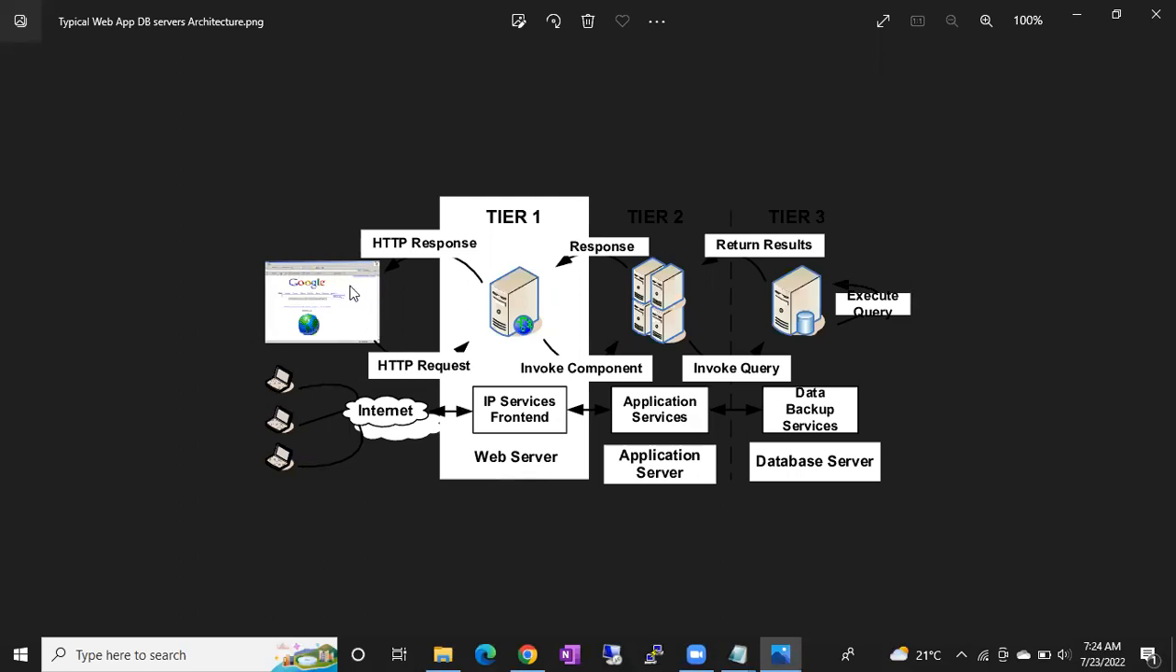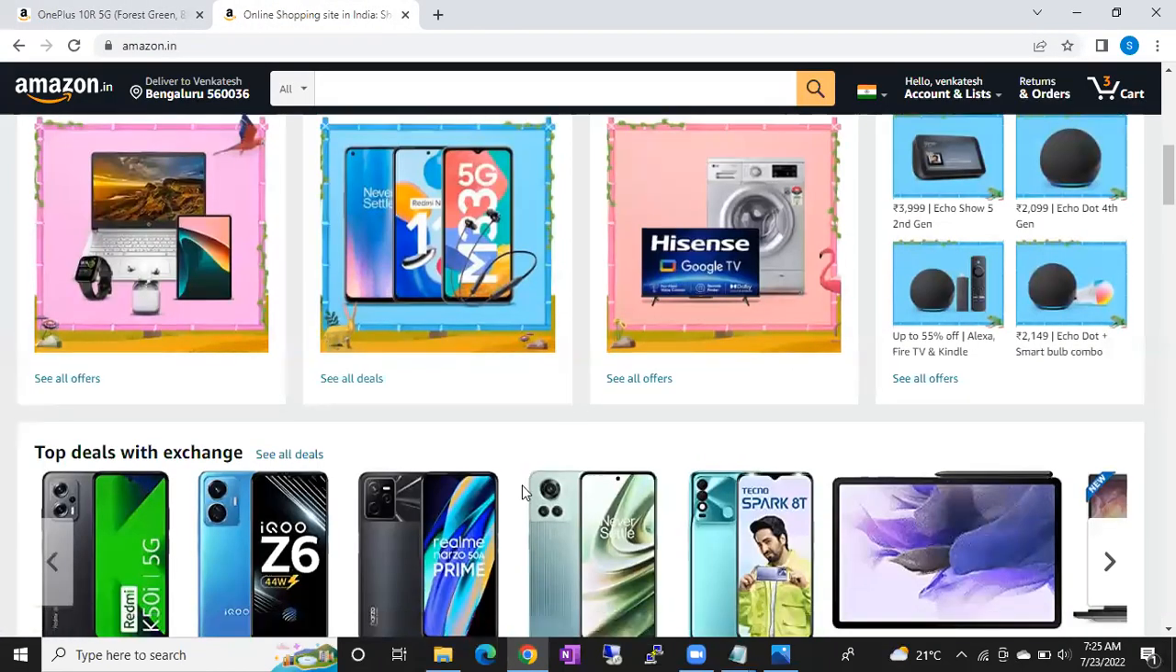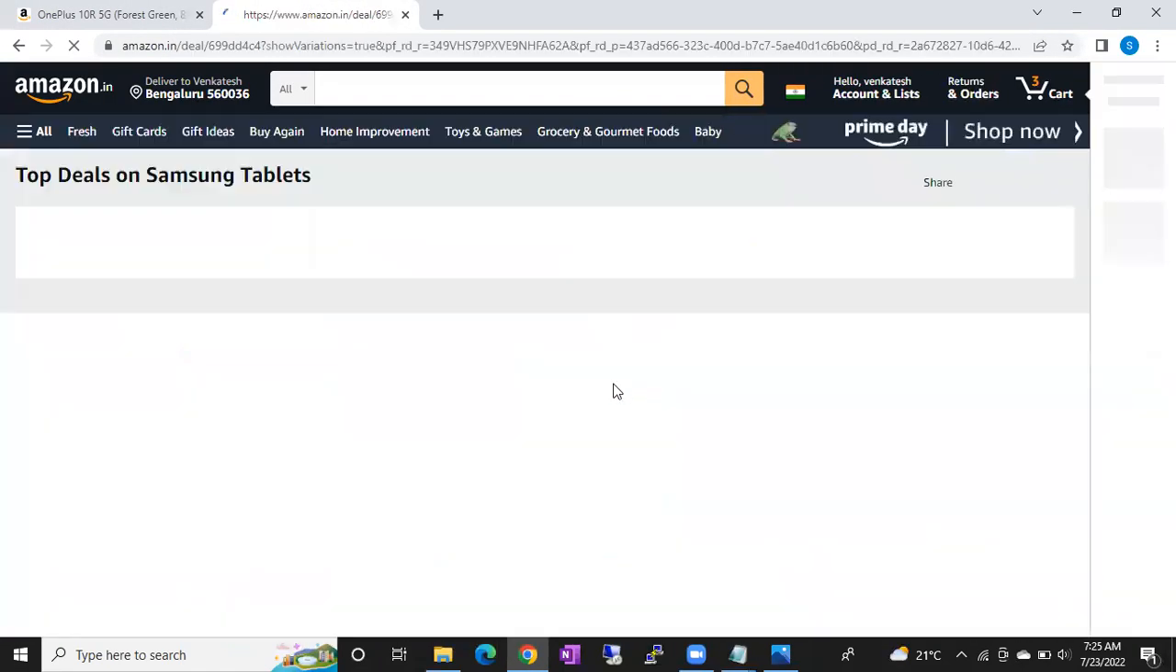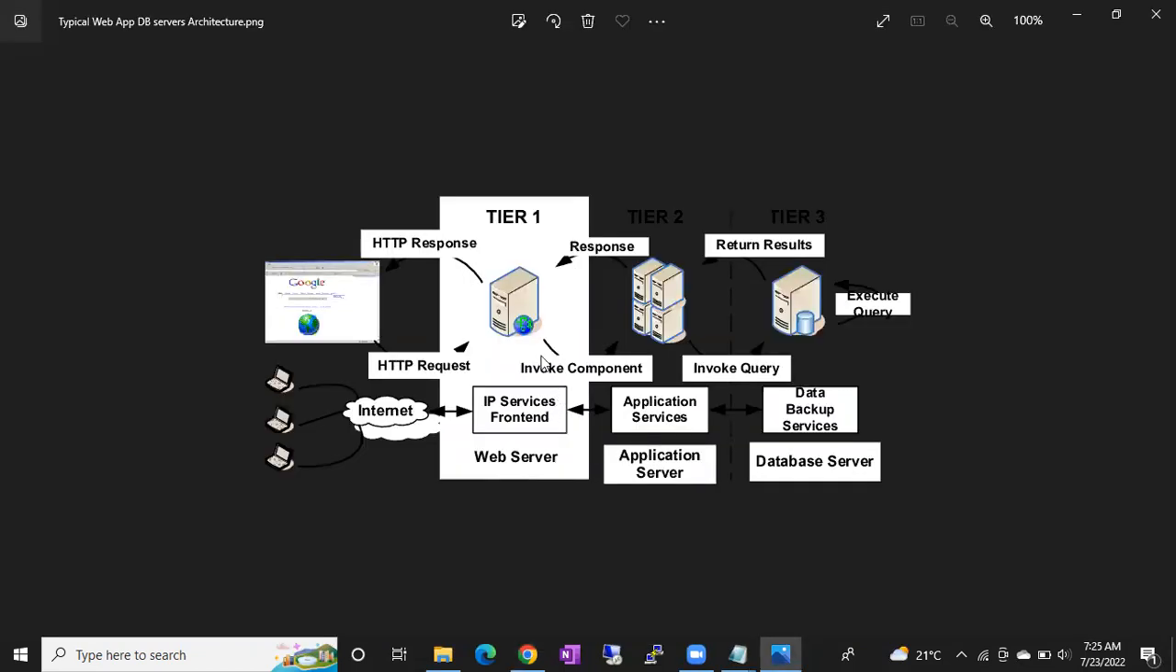So using this browser, when you open Amazon.com, the HTTP request, HTTP means Hypertext Transfer Protocol, will help you to invoke your web server, guys. Once the web server is invoked, you can see here IP services front end, okay. Then when you click on any product in Amazon, like if you click on this product, what happens in the backend, guys? The web server will send the request to the application server.